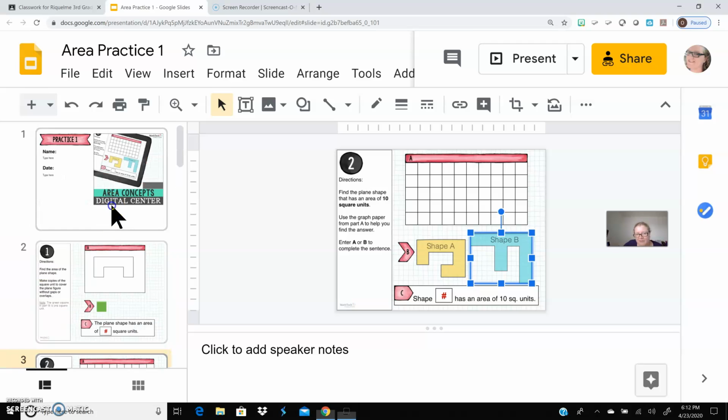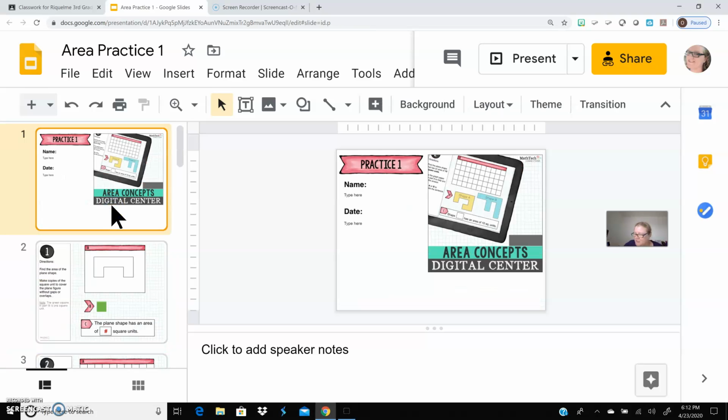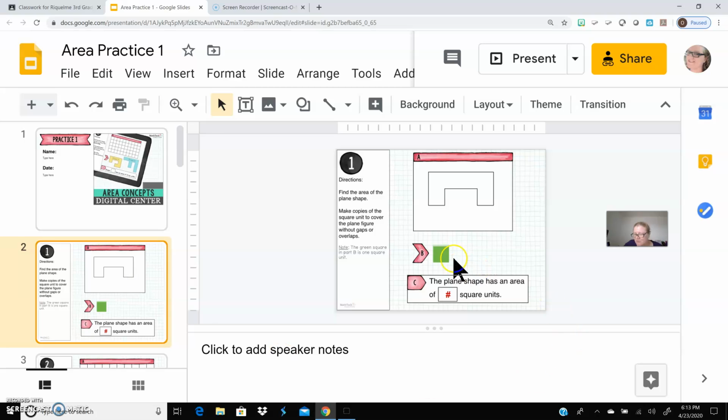Students, I'm going to do a quick video on the Area Concepts Digital Center. So all you do on these is determine area. Someone had asked me a question about how to do this. So let's go to slide number 2.